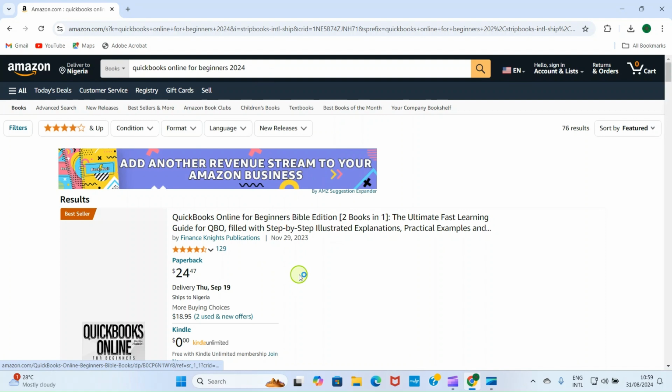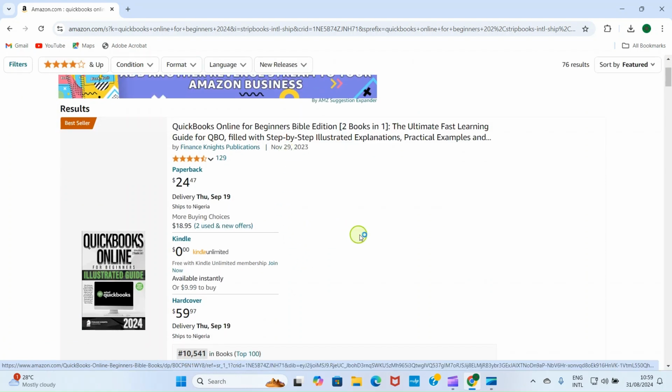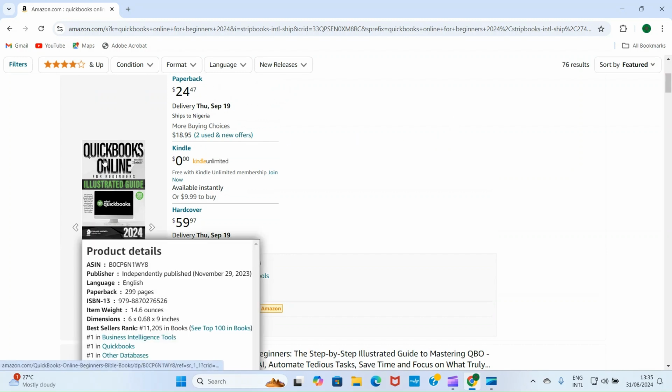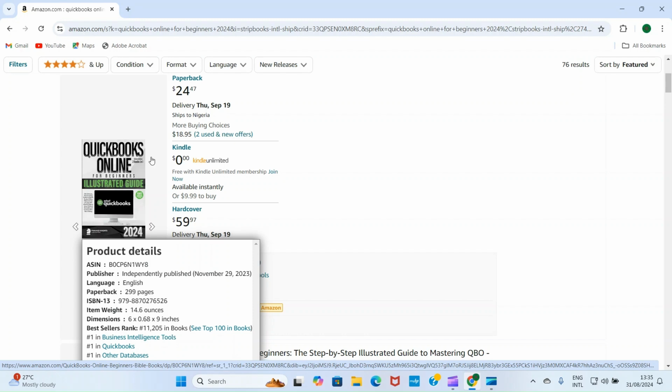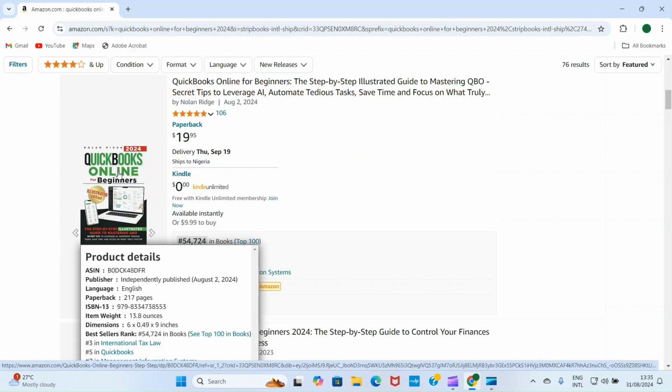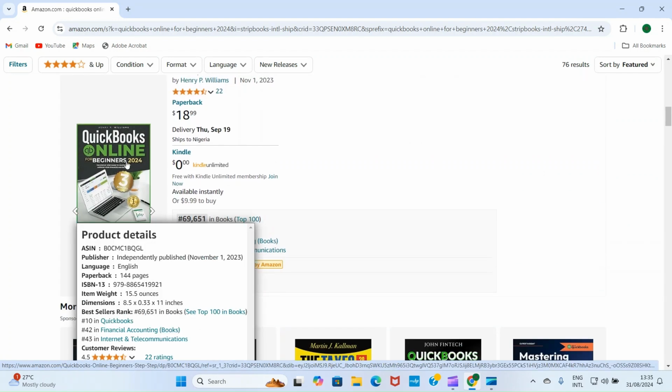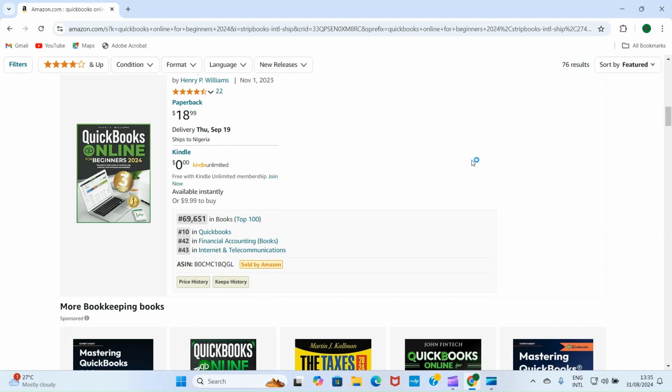But we need to take additional steps and check a few books that are on the first page. Because of the extensions we installed, when you take your cursor to any image of the book, you will see the bestsellers rank and other details. For example, now this one is 11,205. So we don't need to start opening each of the books. Then take your cursor here. This one is 54,000. I scroll down, take my cursor here. This one is 69,000. So they're all below 100,000. So these extensions have made our work easier.